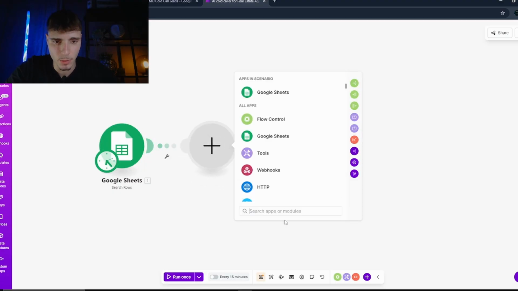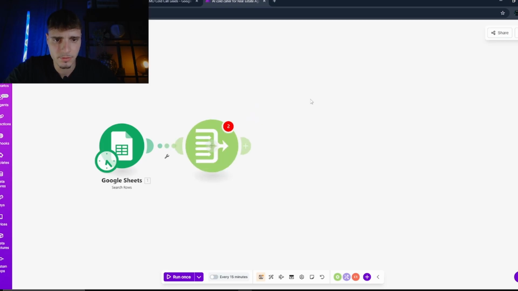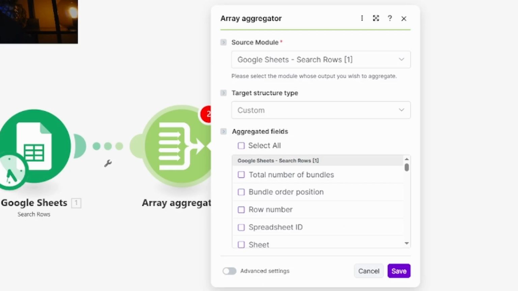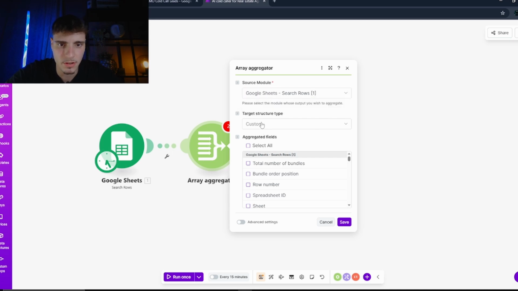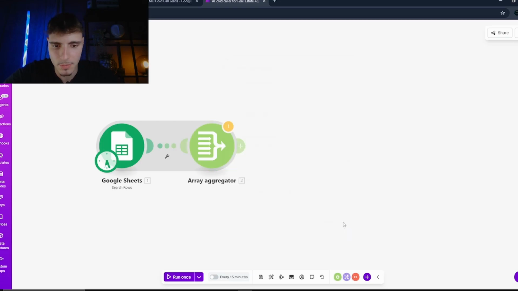Next module, we want array aggregator. So we want to combine all the rows from Google Sheets into a single array so we can process them cleanly. So we keep Google Sheets, custom, and scroll down to fields. We want total number of bundles, the name and number. And that's it. And we tap save.